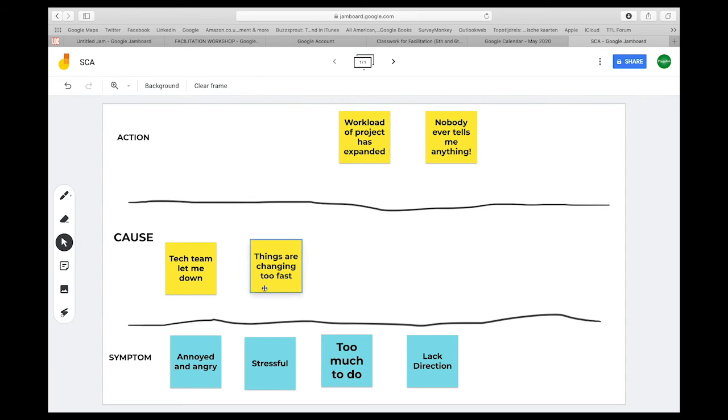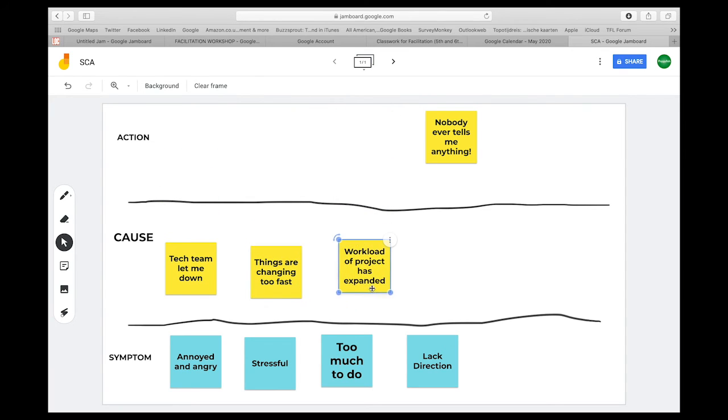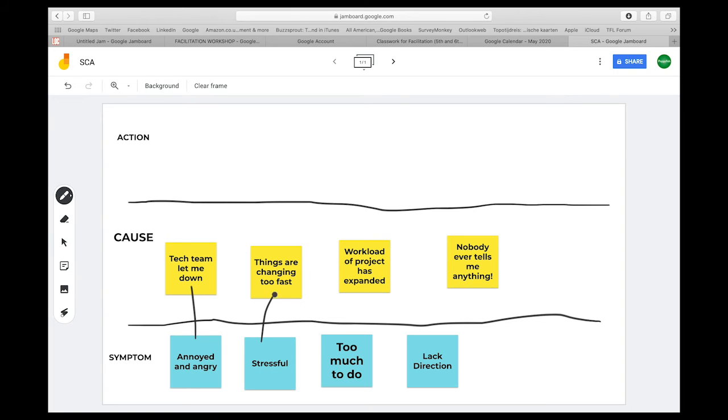This is what's causing these. This is caused by that, this is caused by that, this is caused by that. And if you wish to, and if people find it helpful, you can draw lines that go from one to the other. It may be, for instance, stressful may also be in there. We lack direction because of that. And perhaps we lack a bit of direction also because the workload is expanded.